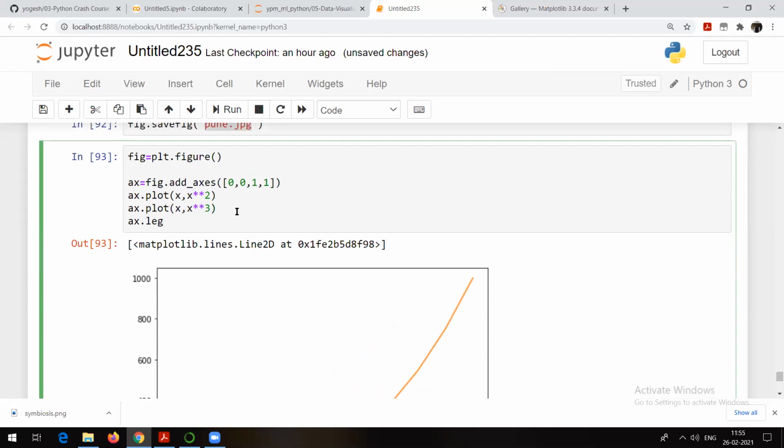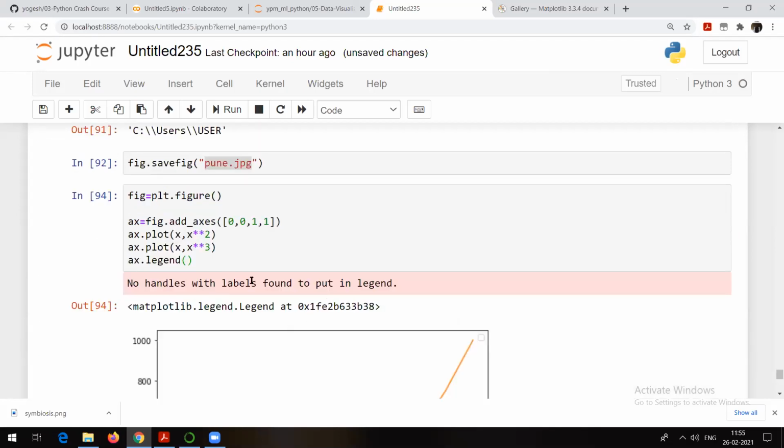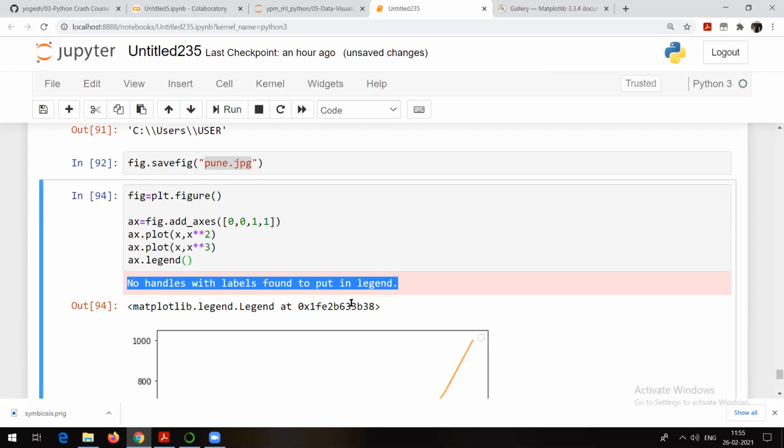So let me make this. No hand. Okay, so it is giving me an error: no handles with labels found to put in the legend. So for that, what we need to do is tell what label you need to give in the legend.